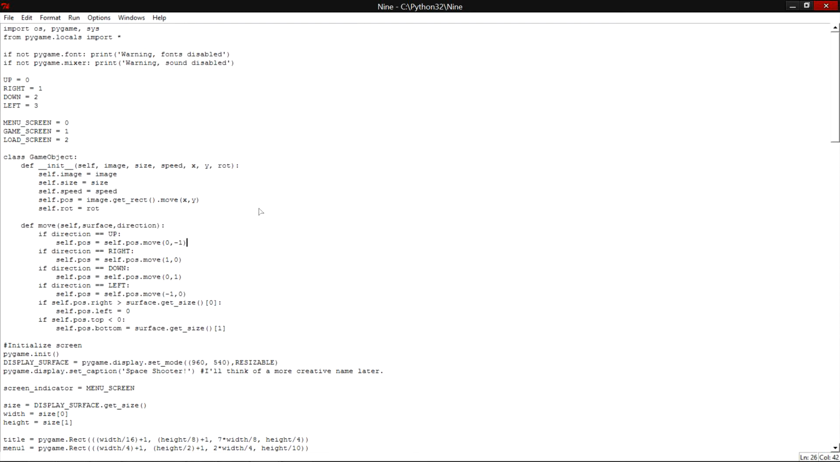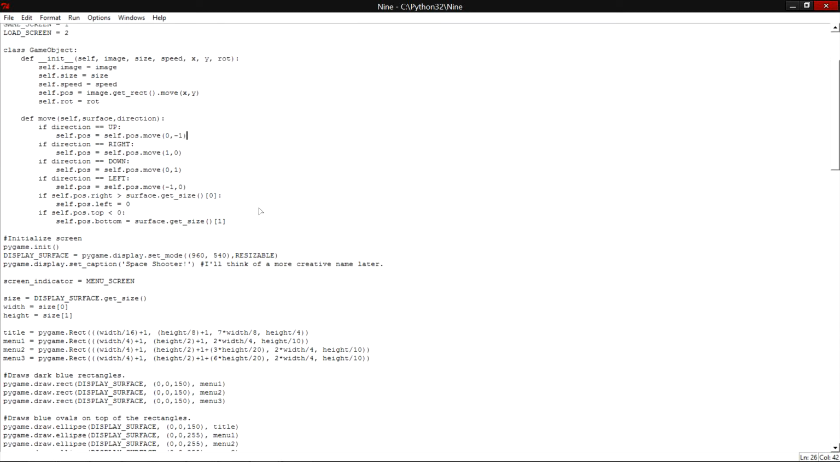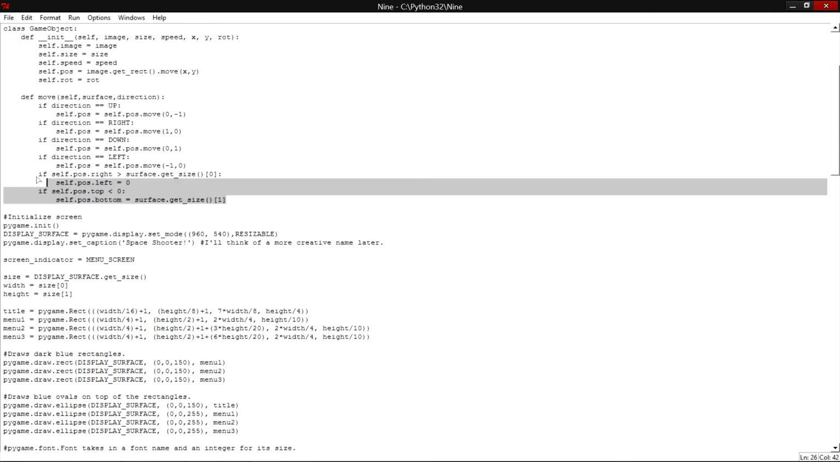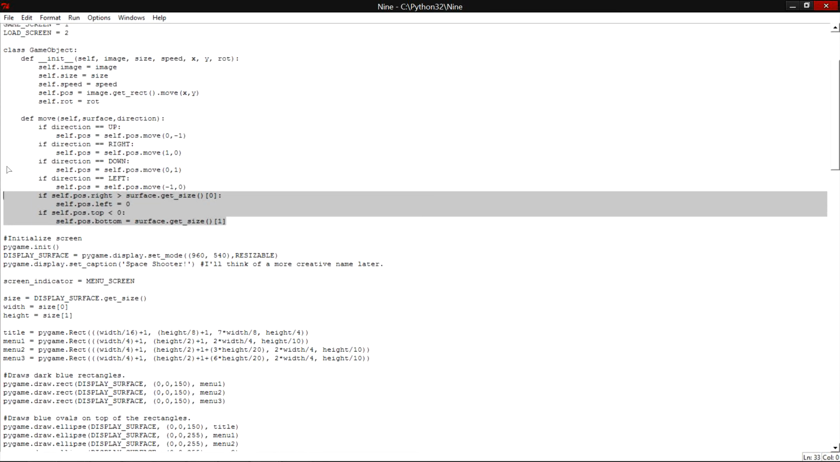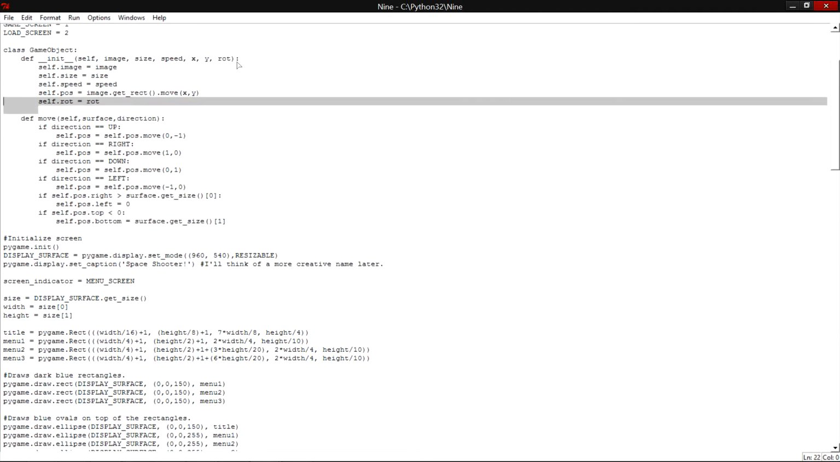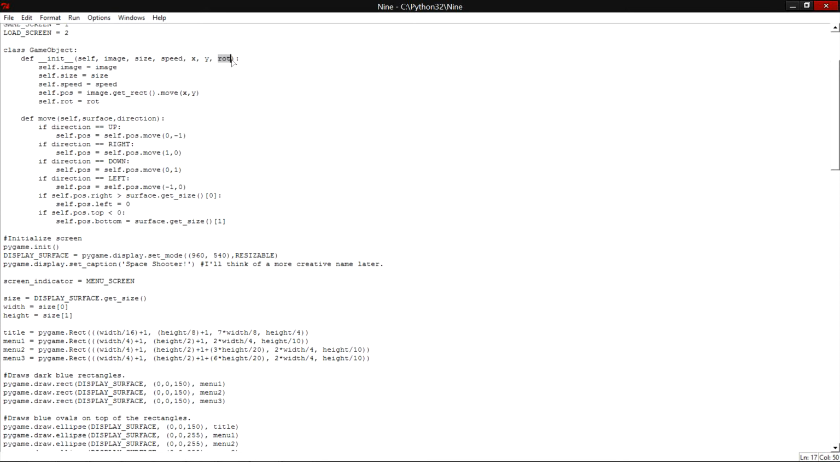Now I added some code here which is not quite complete. These lines of code are supposed to wrap the space around so that the game object appears on the other side when you go too far left or right or up or down. Right now the code is still a bit lacking over here, but it is in the right direction. Unfortunately, rotation is not yet working either, but we will leave that till next time.